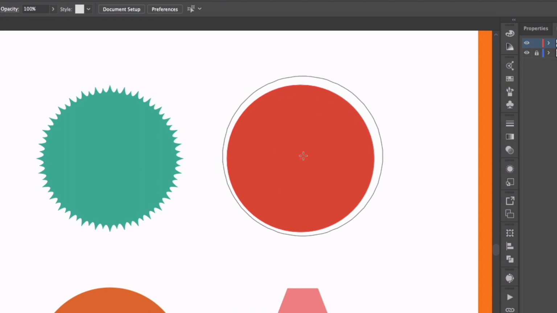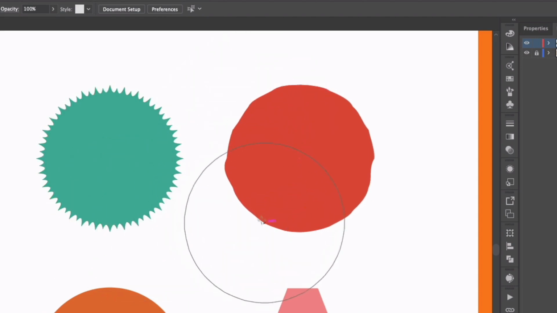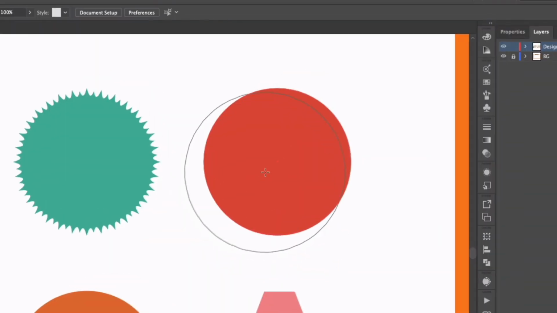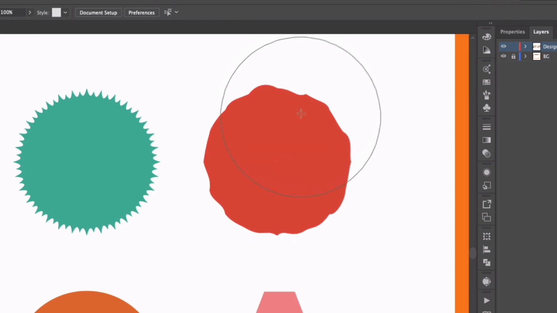I'm going to leave my brush size quite large for this, and if I simply just click and hold on this and let go, what it's doing is applying this effect, and it's essentially roughening the edge of this path. However, it's not really affecting the top and bottom of this circle because they are the more vertical areas. So I'm just going to press Command Z, go back into our Wrinkle tool options, and I'll put this back up to 100%, click OK, and I'll just do the exact same thing. Now we're getting more of an effect the whole way around the circle.